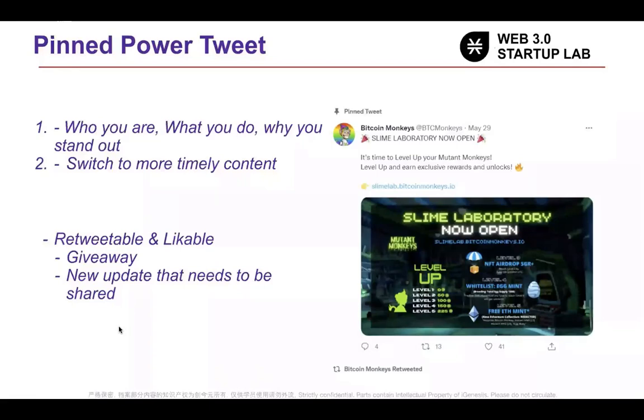When starting up, I will say that I prefer you to keep it simple, focused on who you are, what you do, and why you stand out. The moment you reach a certain point in your progress, I would advise you to switch to a more timely thing. For example, when Bitcoin Monkeys introduced the Slime Laboratory, they pinned this tweet with a link towards the website. This makes their newest and best feature immediately stand out, and not only focuses on the new followers, but also their current followers or recurring following, meaning people that haven't checked out their project in a while.